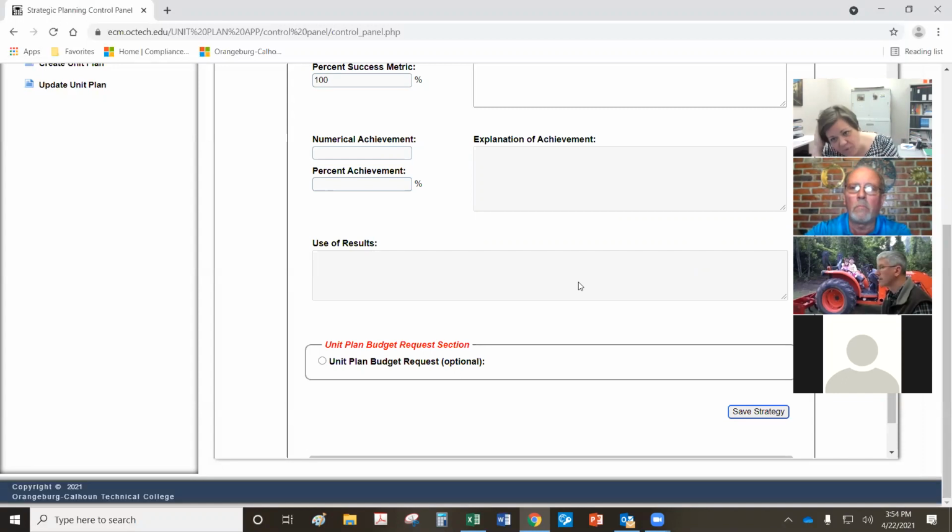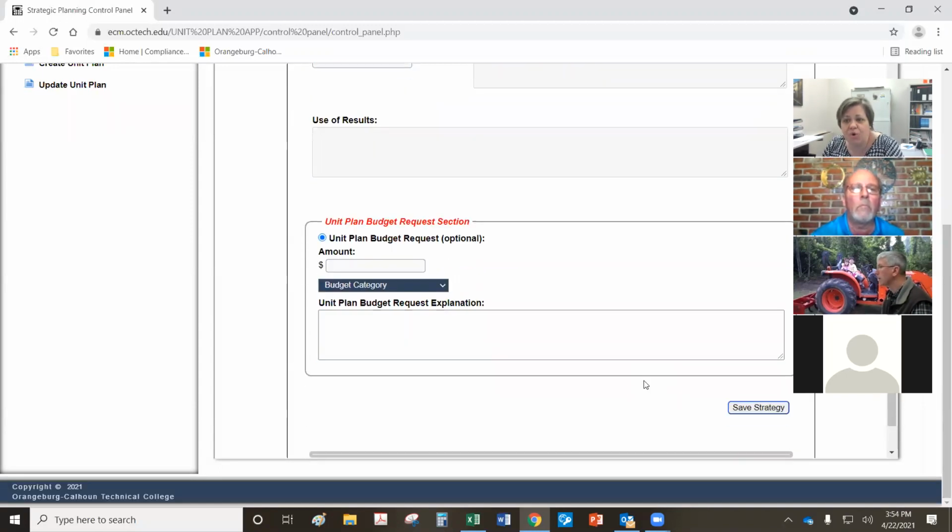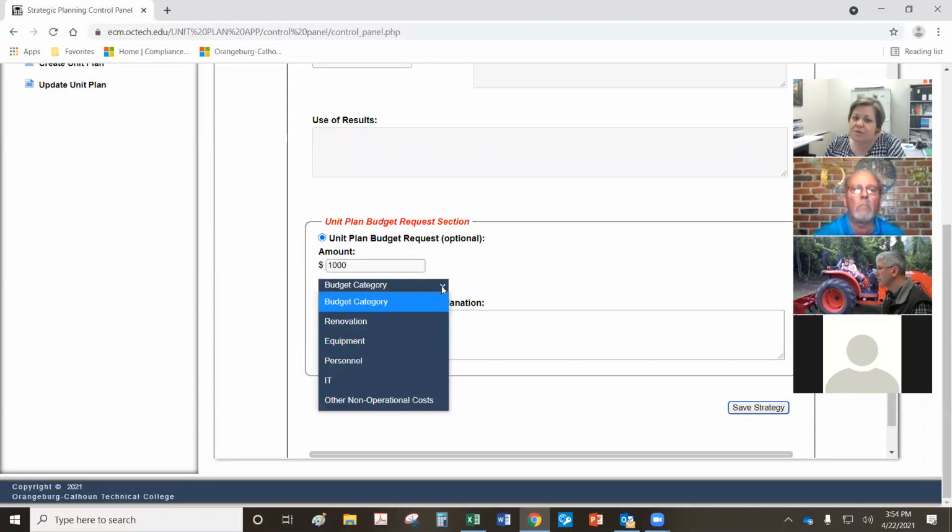It is very simple. If you want to make a budget request, you make it right now at the bottom of the strategy. If you don't want to make one, you just leave it blank. But if you do, if you hit this radio button, your budget request fields are going to appear. And they are the same ones that you saw in Compliance Assist. So you're going to be able to put in an amount. You'll choose a budget category, which defines the purchase. And remember, these funds are above and beyond your normal operating budget.